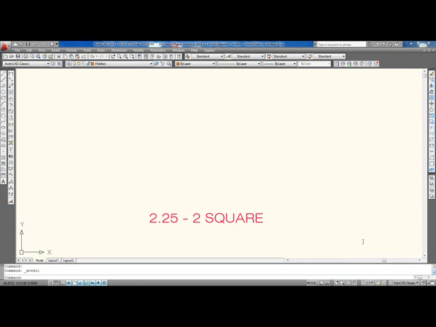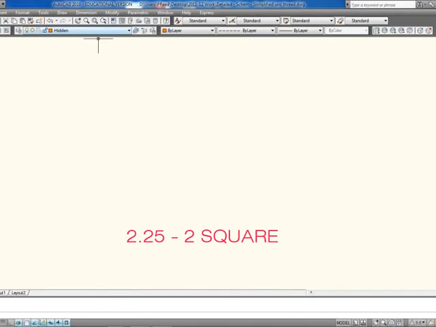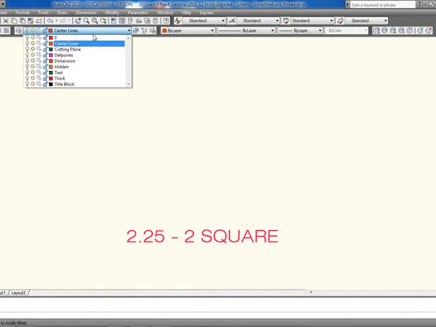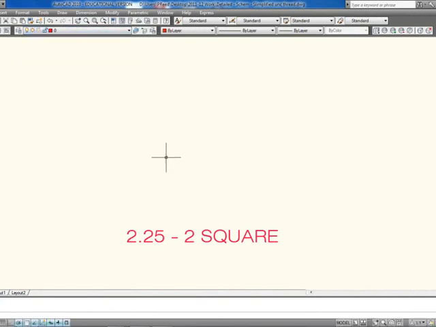Alright, in this video I'm going to show you how to do a detailed drawing of a square thread. No simplified or schematics for square threads, you just got to draw them out. So let's begin. Here is my square thread.